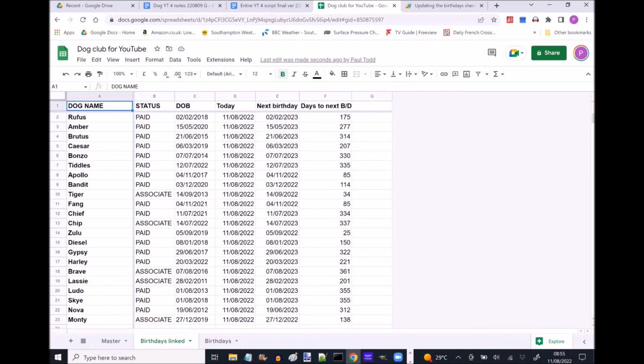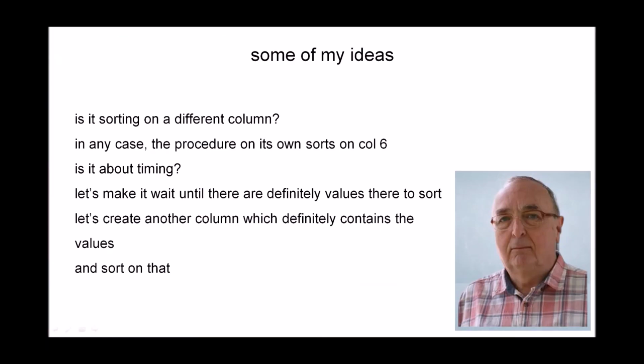But on the other hand, if you run the procedure on its own, the sort BDs procedure, it always sorts on column 6. So that was a red herring. That wasn't worth pursuing in the end. I then wondered if it was about timing.